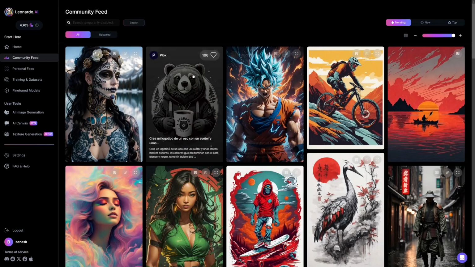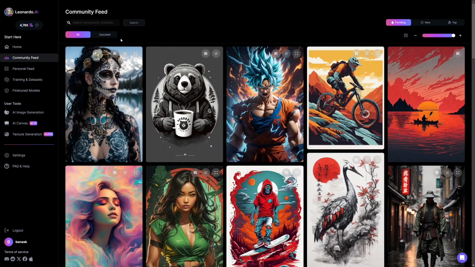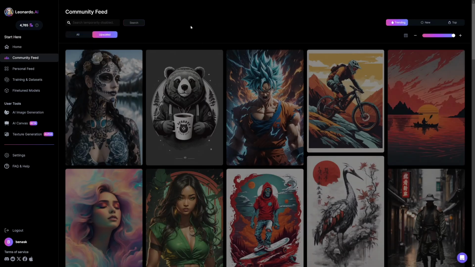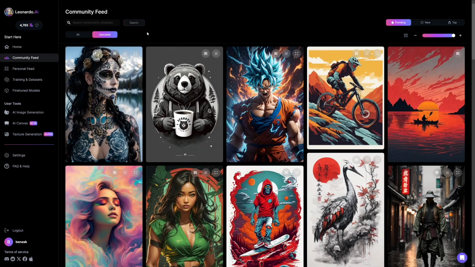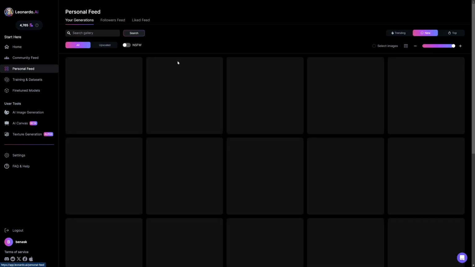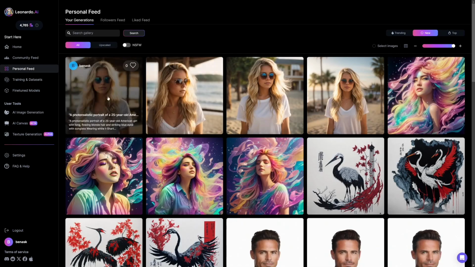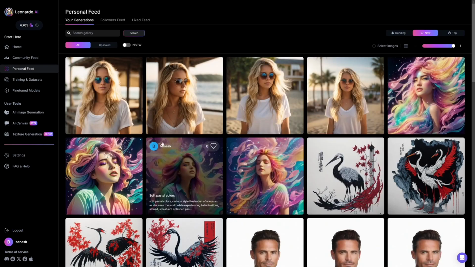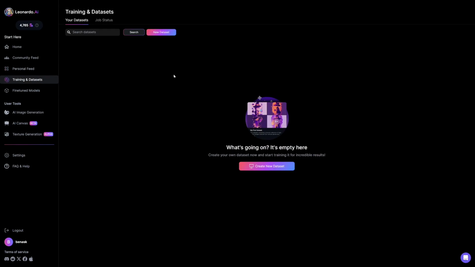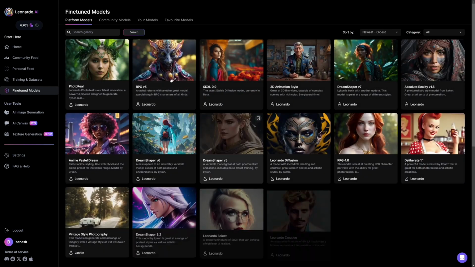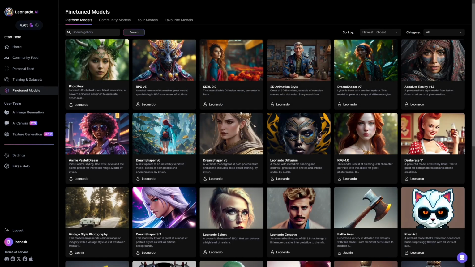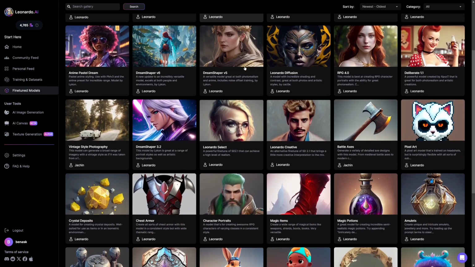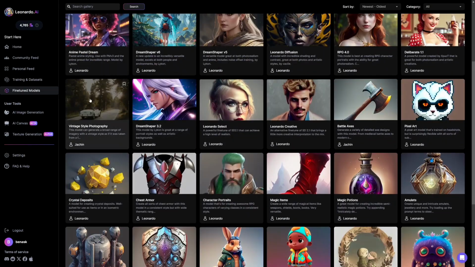Next, you'll see the community feed, and this is just the full screen version of what you saw in that intro feed. It'll show you the upscaled versions of the images that are generated in that community feed. Next is my personal feed, so this is everything that I've been generating recently. Then you'll see where you can create new data sets to train your own models on, which is really cool, and I'll make another video about that later. This is where you'll find all of the different models that have been created by the Leonardo AI developers, and also some of the community members that have been very well liked.